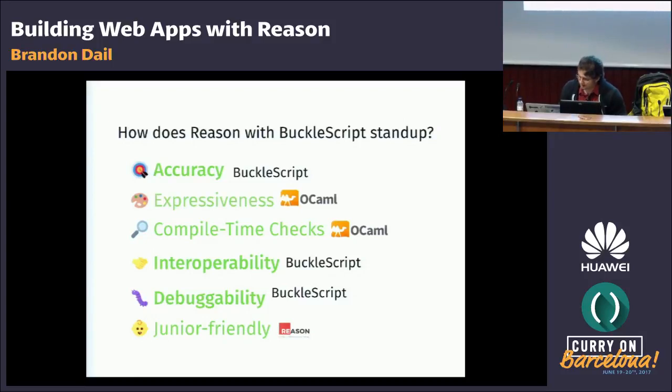For debuggability, this again does go back to accuracy. BuckleScript does a great job of outputting code that is really well structured. So stepping through it at runtime is usually non-trivial. There's very little difficulty understanding what's going on.